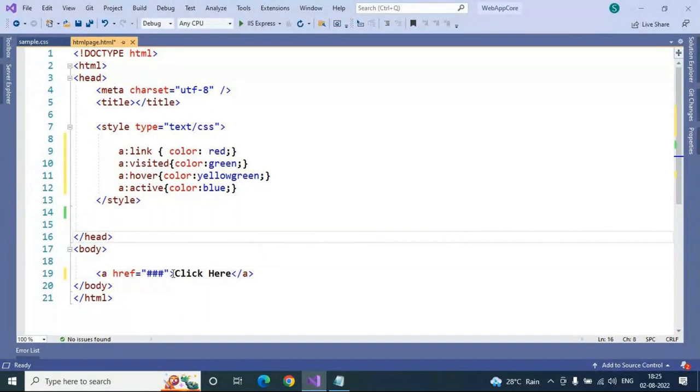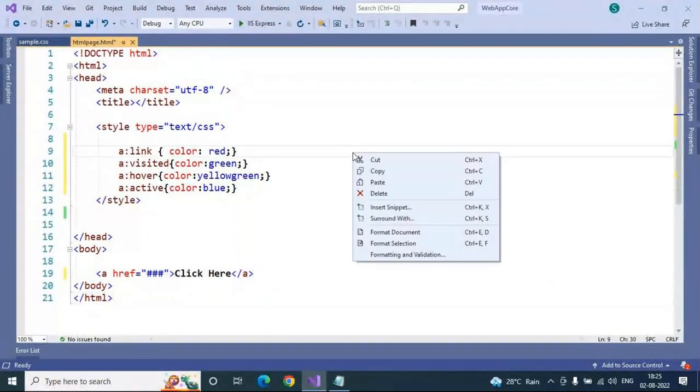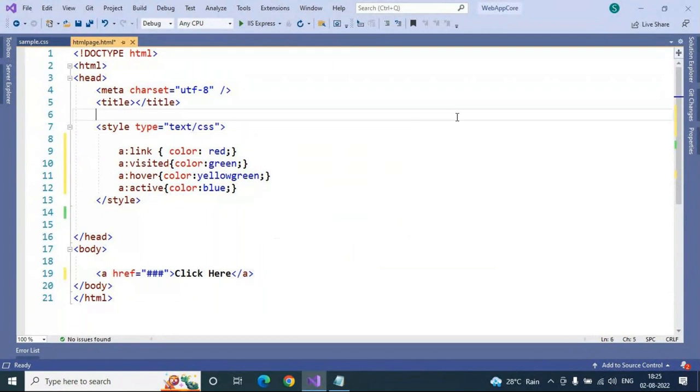So I am not going to provide any target web page where we want to move when we click here. That's why I'm not giving any address in the hyperlink reference, because I have to show how it is a normal link, how it is a visited link, how it is whenever mouse hovers on it, how it is an active link. I have to show you. That's the reason. Okay, let me run this so that you will see this CSS styling we can apply on this hyperlink clearly here.